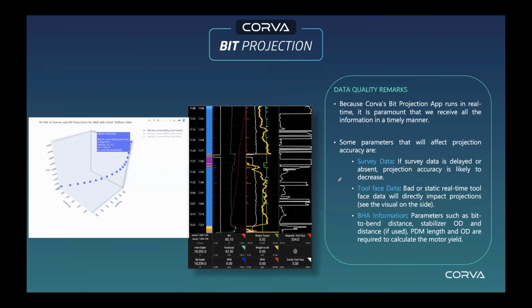So another really important thing, especially when you're sliding, is you have to have tool face data, good tool face data. So in this example, let me just start it from the beginning. They're drilling the curve section here. They're on bottom drilling. We're getting tool face values, gravity tool face, magnetic tool face. So we have some rotation sections, some slide sections.